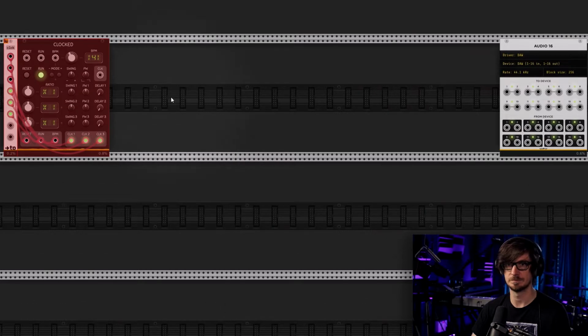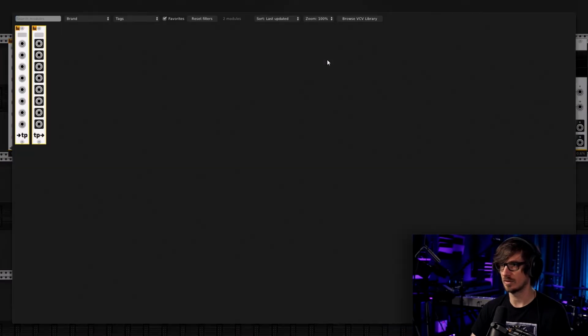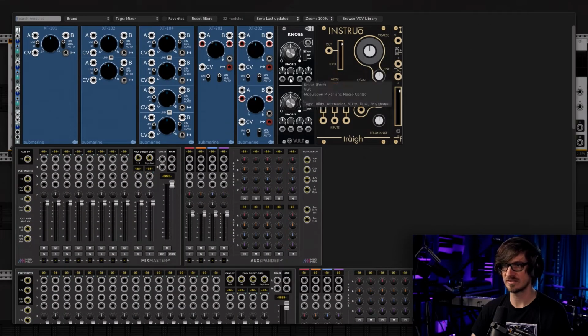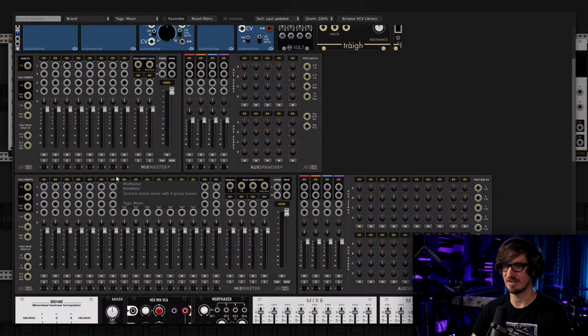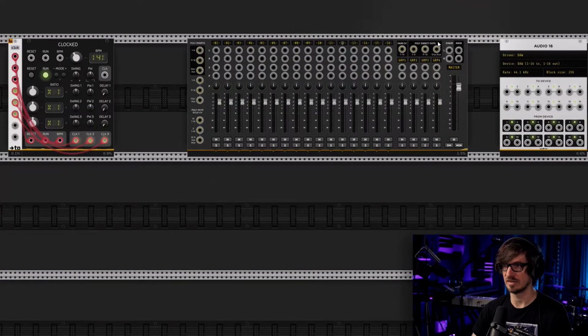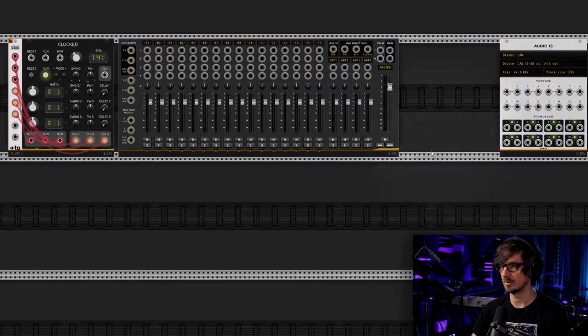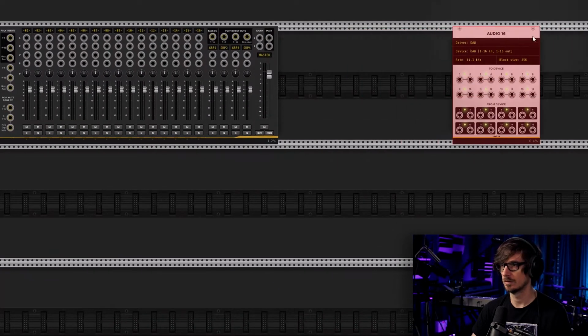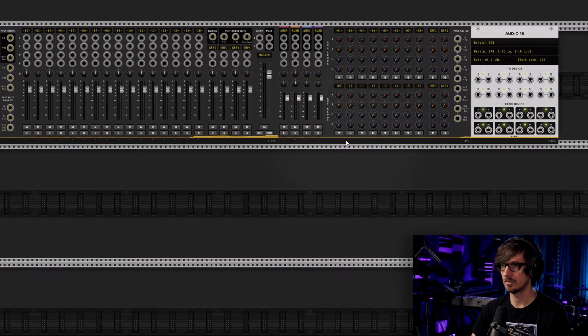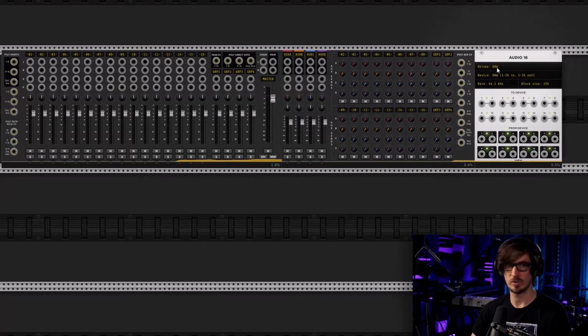Let's see here. What else do I need? I'm probably gonna want a mixer. So let's grab a mixer. Some of this stuff I should probably just have pre-built. I'm gonna go ahead and do the big mixer because I think I'm gonna regret doing the small one. And then let's get the big aux send as well. And then we got the DAW going.